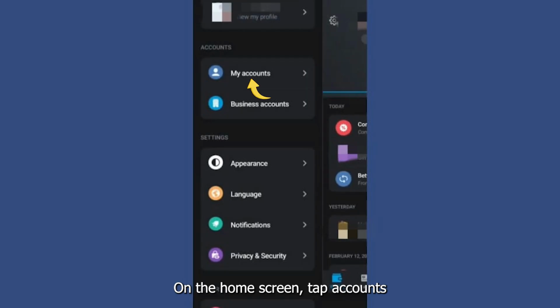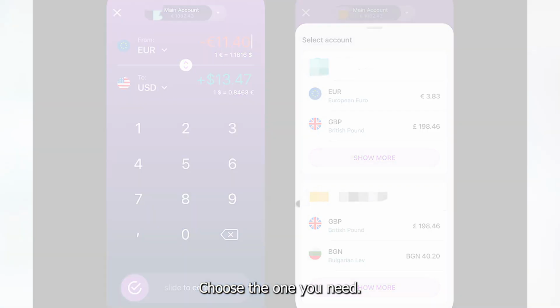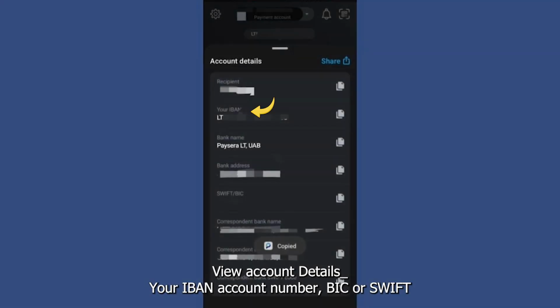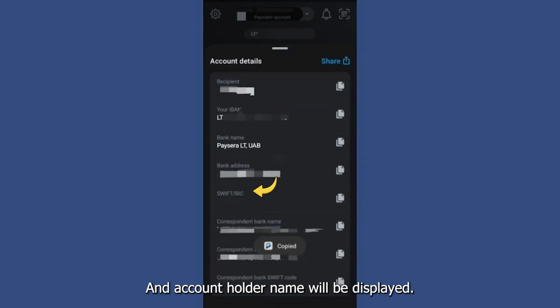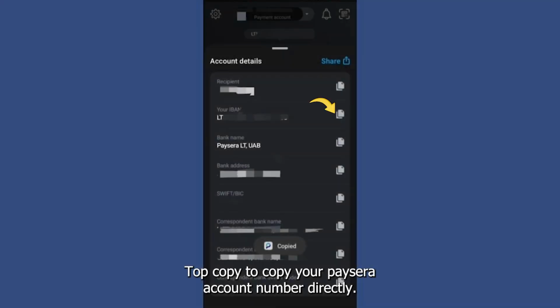On the home screen, tap Accounts or My IBAN option. If you have multiple currencies, choose the one you need. View account details, your IBAN, BIC or SWIFT, and account holder name will be displayed. Tap Copy to copy your Paysera IBAN directly.